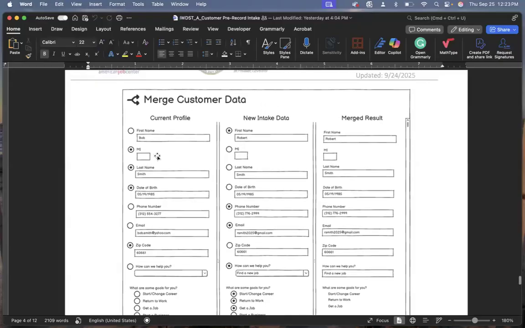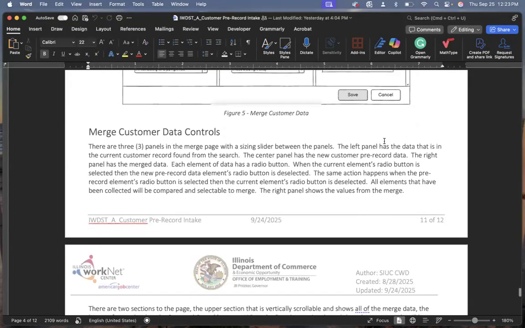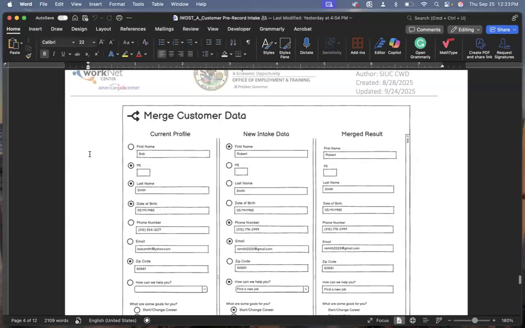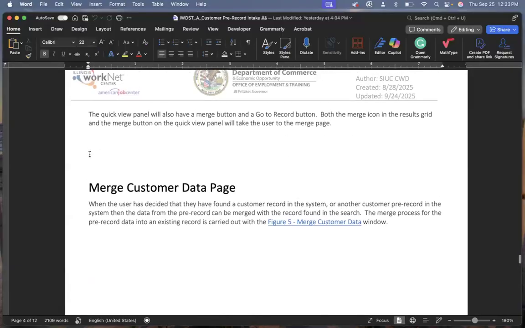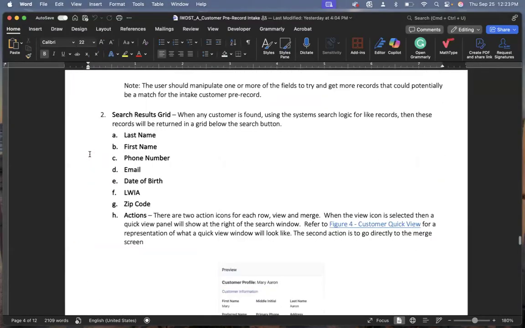So that's the concept. You pick what matters in the new, you merge those records together, and you get a merged result. And then you just save that. And now you've merged and not duplicated that customer. Okay. So that's basically all there is to this.